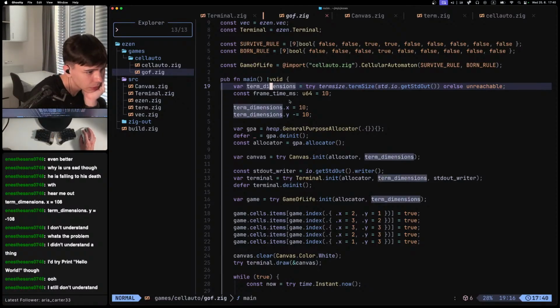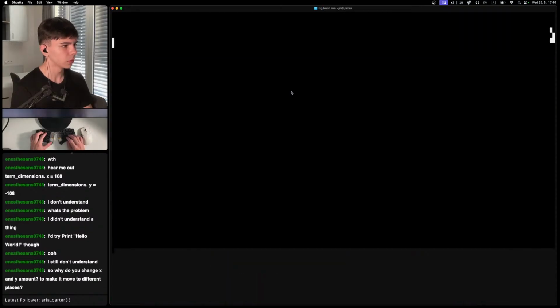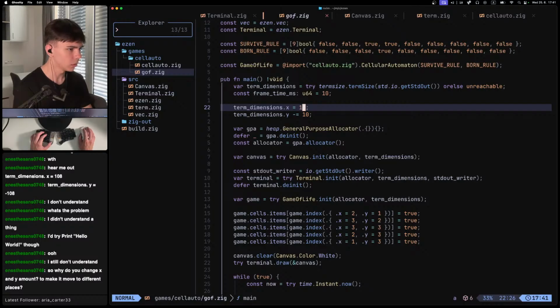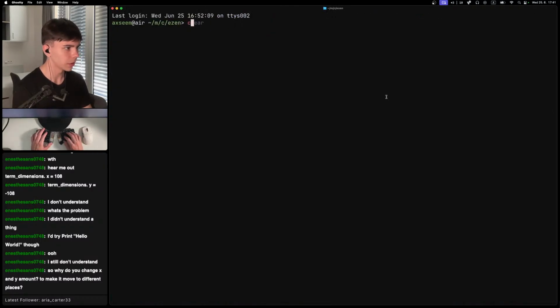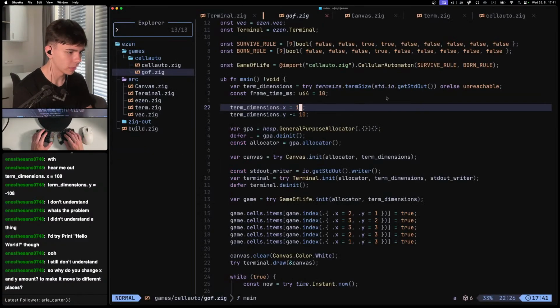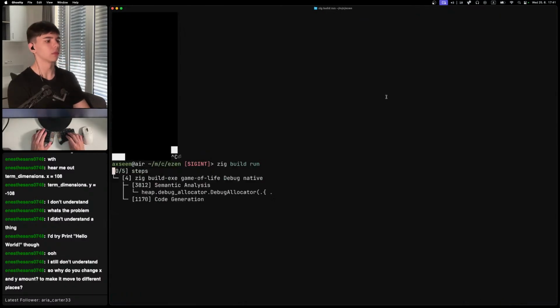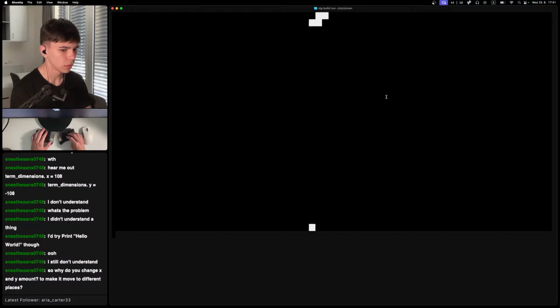So the problem is somewhere here, right? It's not there. It's in term dimensions. Okay, what if I quit this terminal? I'll just close it. No, just this window. Close terminal. New window. Move to third workspace, clear. Zig will run. Come on. Okay, it's because I set it. Minus. Okay, it doesn't work.